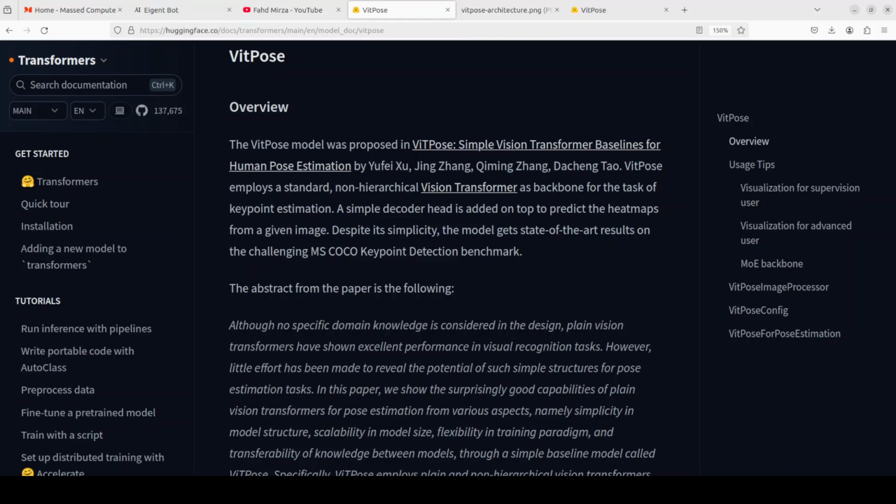This model is what we are going to install locally, and then we will be using it not only on images but also on videos. That's right, all local, all private, all free.